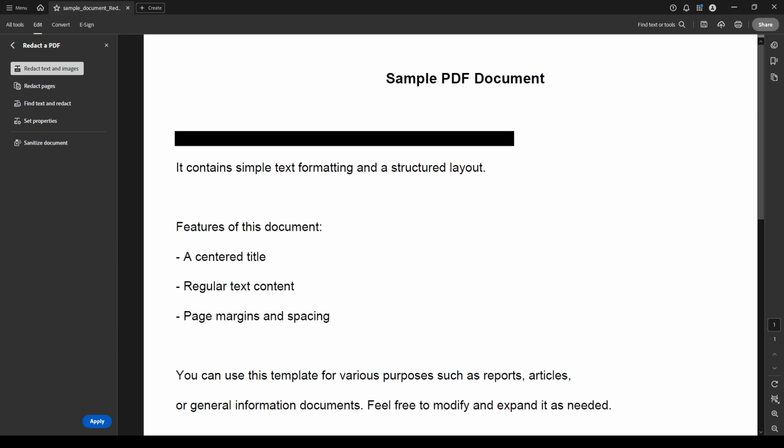Finally, it's time to save your redacted document. Click the Save button, usually found at the upper left of the interface, or use the shortcut Ctrl+S or CMD+S on Mac. Be sure to save your file with a new name or location to prevent overwriting the original document, maintaining a backup just in case you need the unredacted version later on.